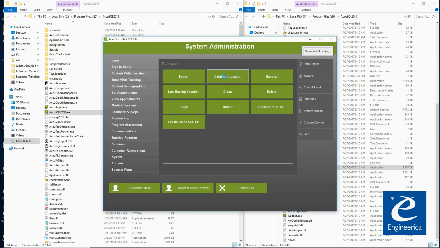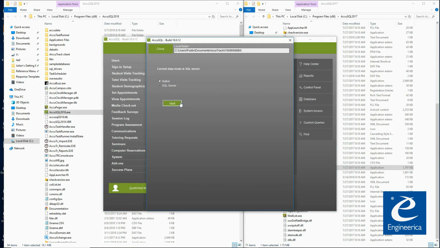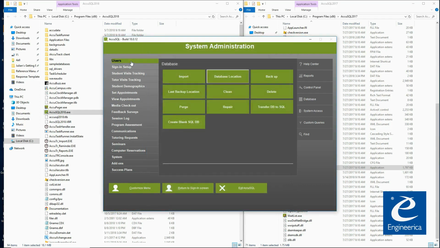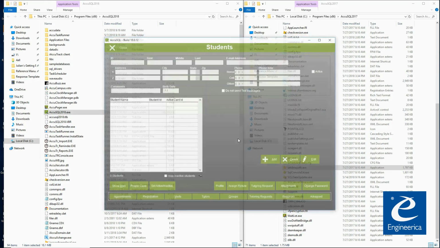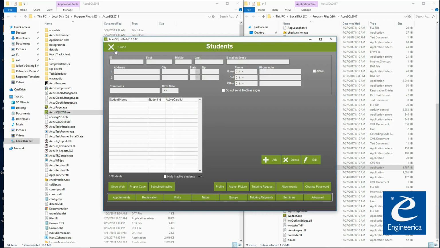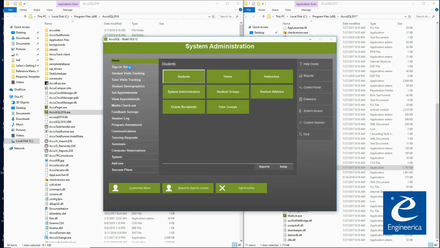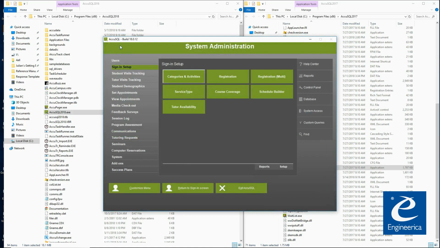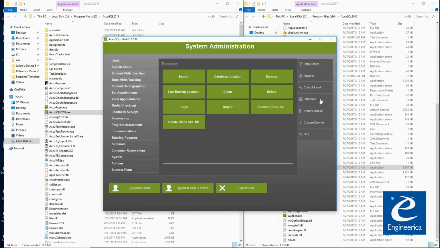Database location. And look, we are in Test Database 2018. We'll click on users, student, and we have no student information here, and no categories and activities. So we have a blank canvas that we can set up according to our needs. Okay, so let's keep on moving along.